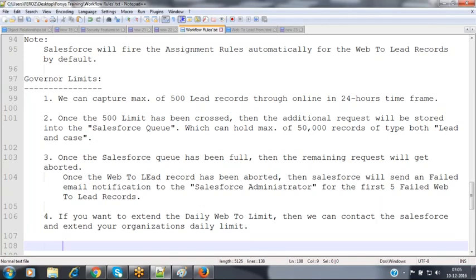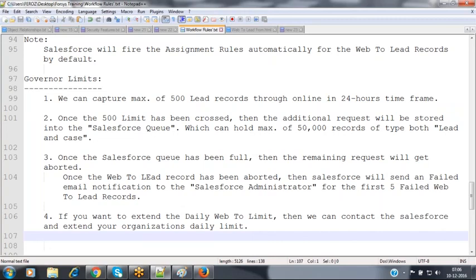Yes. And you'll have 49,500 records in that queue. After that, we can contact Salesforce and move more lead records from the queue to your Salesforce instance. And you said you can extend the limit to 5,000. Is there a way to extend the limit of the queue? No. The Salesforce queue limit is fixed for every organization. That queue size cannot be extended. Only your daily organization limit can be extended.